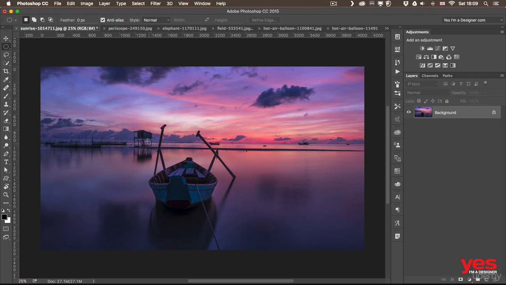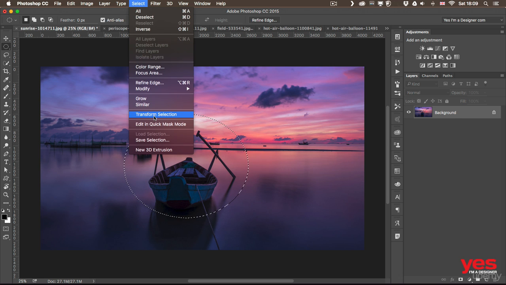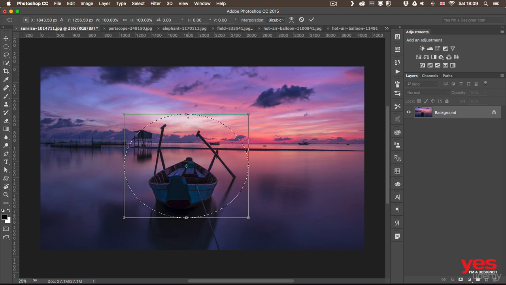So when I select that one, I can show you that creating a selection doesn't mean that you have to keep it where it was created. Once you let go, you can move it around and you can even resize it. So you can go to the select menu and choose transform selection, which allows you to resize the selection without distorting the image itself. So this is not transforming the image, just the selection.